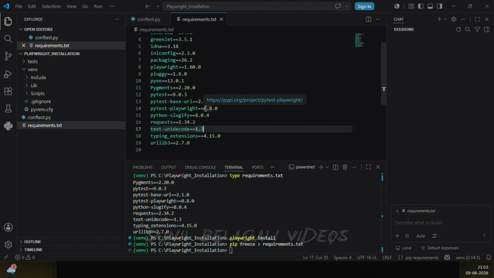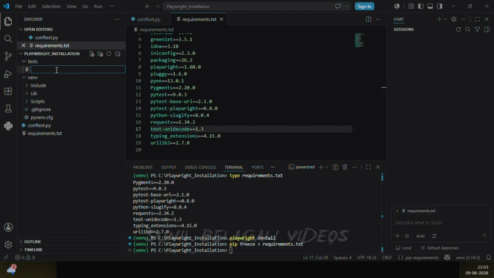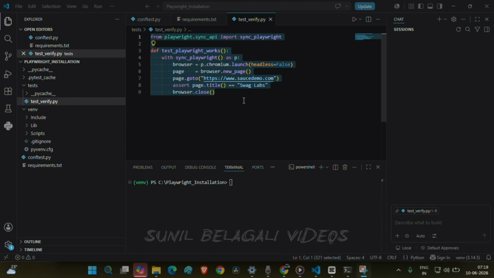Let us do one final check to confirm absolutely everything is working end to end. Right click on the tests folder, create a new file, name the file test underscore verify dot py extension. Okay, dot py. Click on enter. Just copy the script I shared in the description. Do not worry about what it is. Okay, just copy and paste.